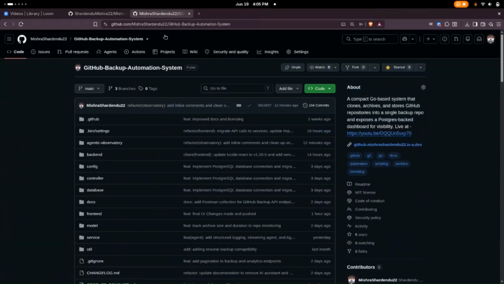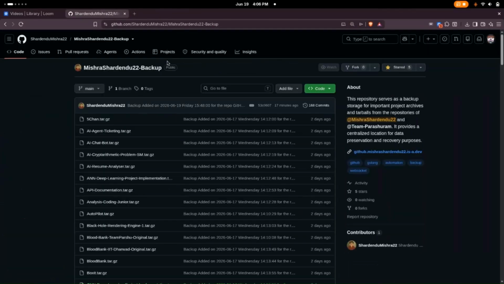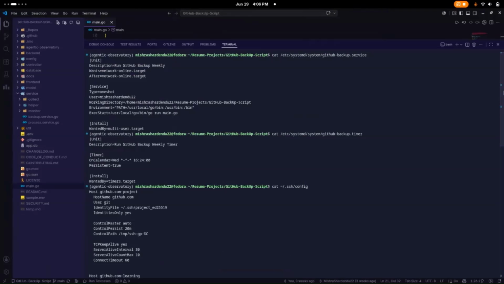GitHub account, and I wanted to back up my entire GitHub account. So basically, in case I ever lose this account, I can back it up quite quickly. So what I did was I created this GitHub backup agent. This GitHub backup agent is basically software.